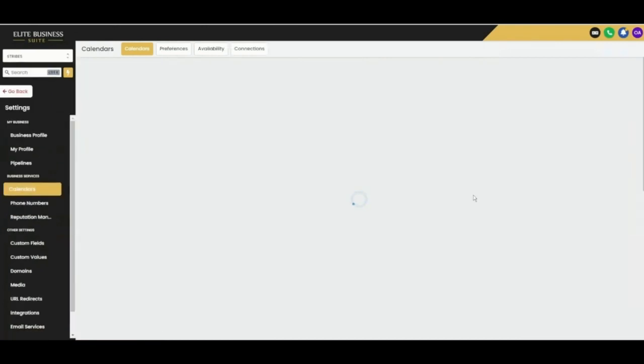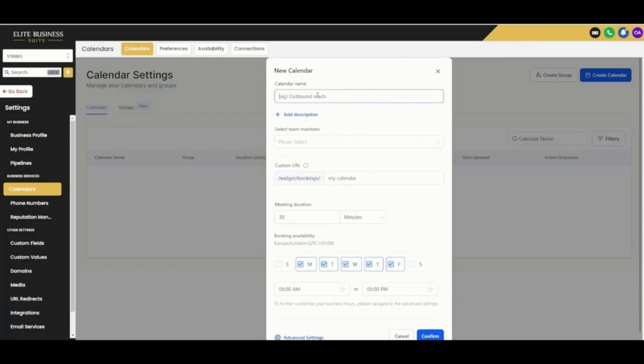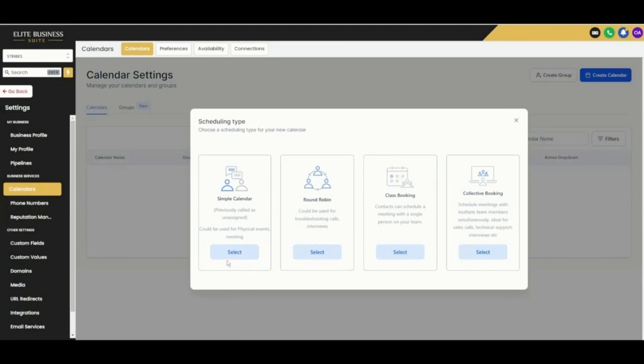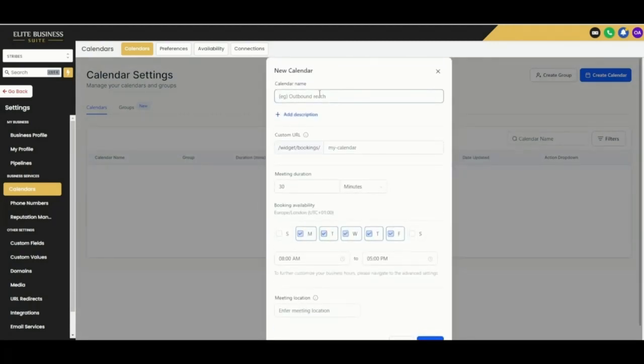Go to calendar settings here, and we're going to create a calendar. It could be a round robin calendar, and we're going to call it car detailing. In fact, because this is slightly different, let's put it as a simple calendar, so there's not necessarily anyone in particular who is going to be assigned to it. Car detailing appointment.